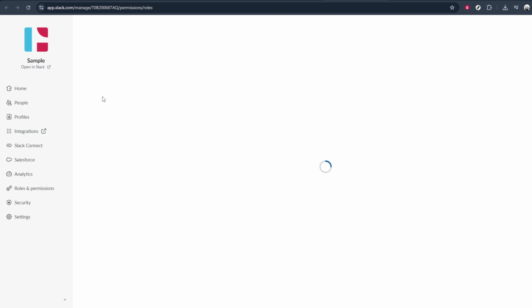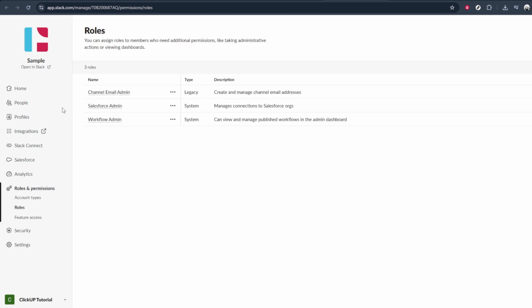Inside the admin area, look for the section that lets you manage roles, then click on Manage Roles. This page shows you the different roles that exist in your Slack workspace and who currently has them. It's a good idea to take a moment here to make sure you understand which role you're about to assign, especially if you're working in a large organization.